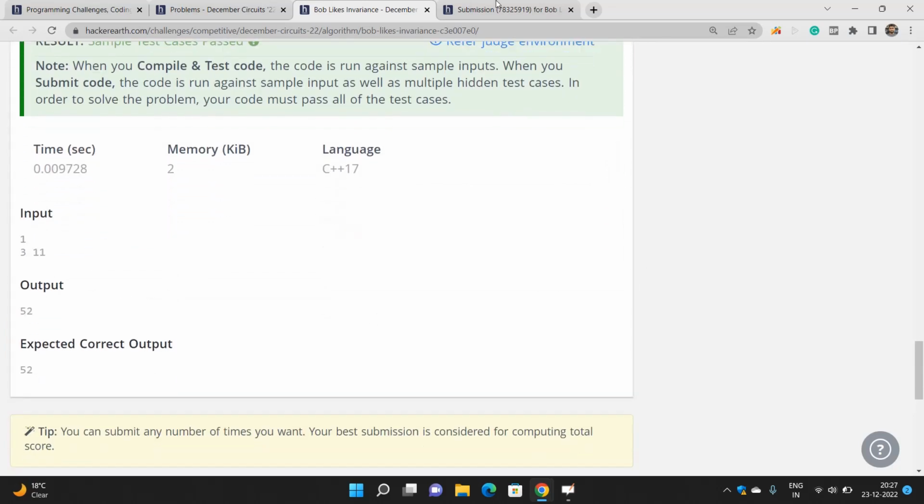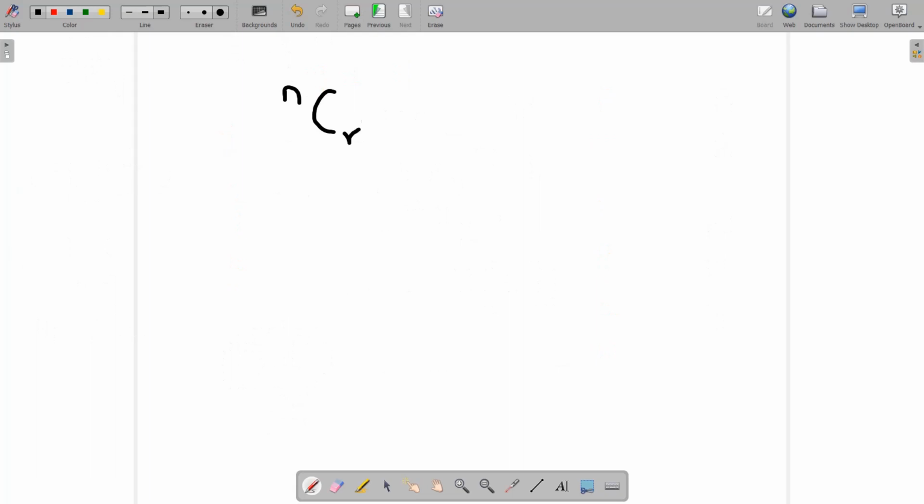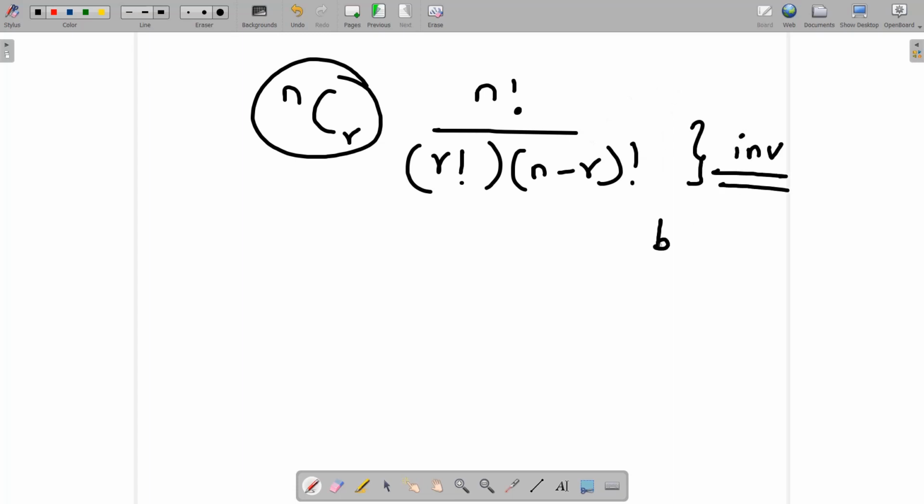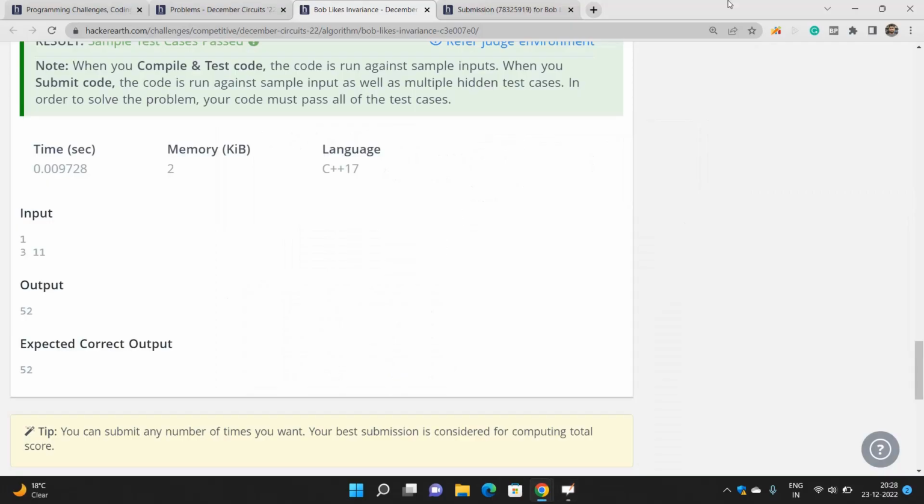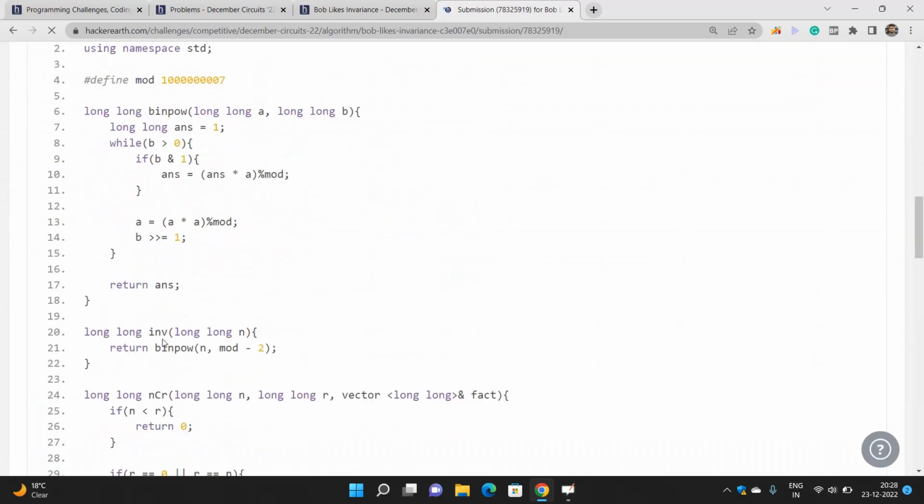One more thing you need to understand: to compute the nCr value using the binomial coefficient, it is nothing but n factorial upon r factorial into n minus r factorial. For this to be computed, you also need to know the inverse concept using Fermat's little theorem and binary exponentiation. For that I am attaching the link to the binary exponentiation video in the description section of the video, so make sure to watch that also. That would help the concept be cleared. So let's head over to the code to check how this can be efficiently done.